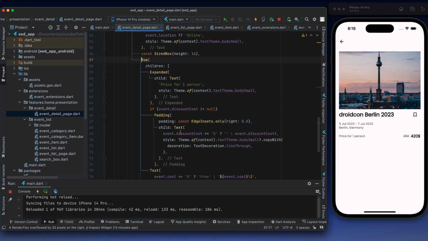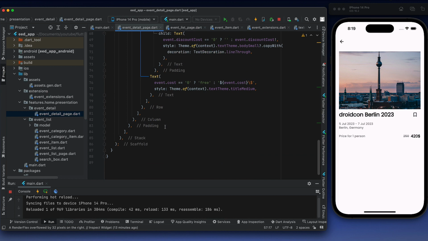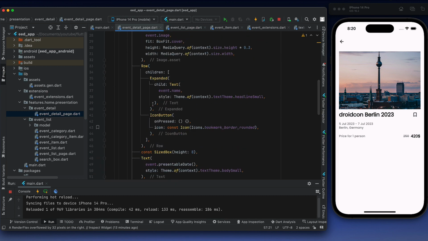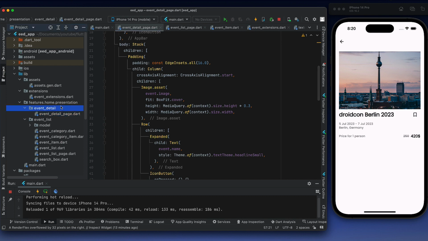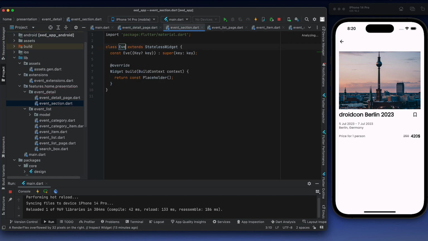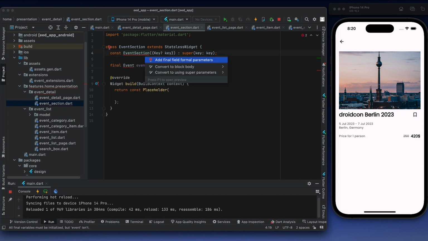Now, what we can do is, see, your widget should not be too big, right? So what you can do is extract this widget into another file. So let's create a file, event_section.dart. Okay, and this will be a simple event section that will again take a final event, similar stuff.